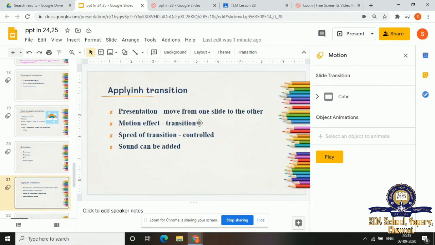Next is transition. So what is transition? First, we learnt animation. In animation, we are making the elements in the slide to move. Transition is moving your slide from one to another. You're going to move your slide from one slide to another slide. That is transition. So we'll see how to apply transition.